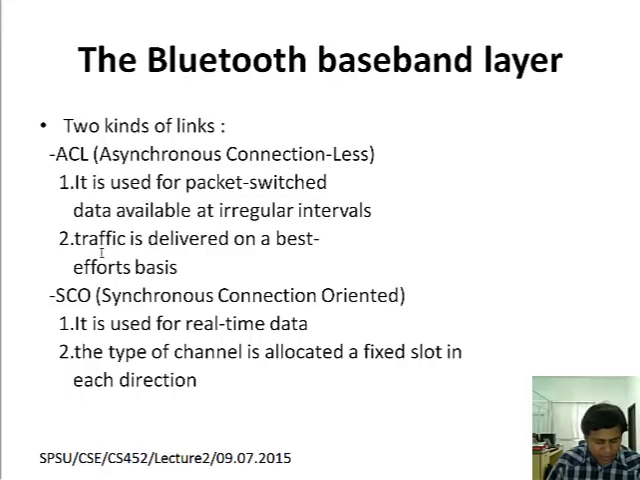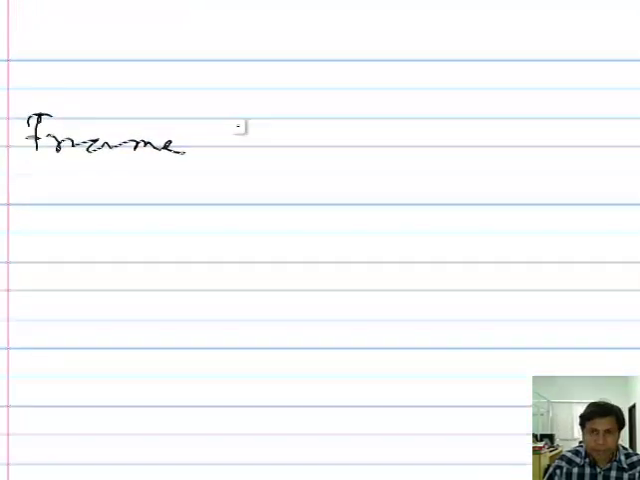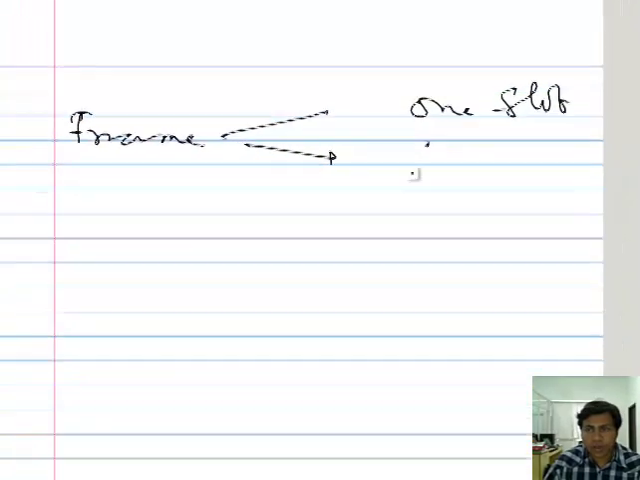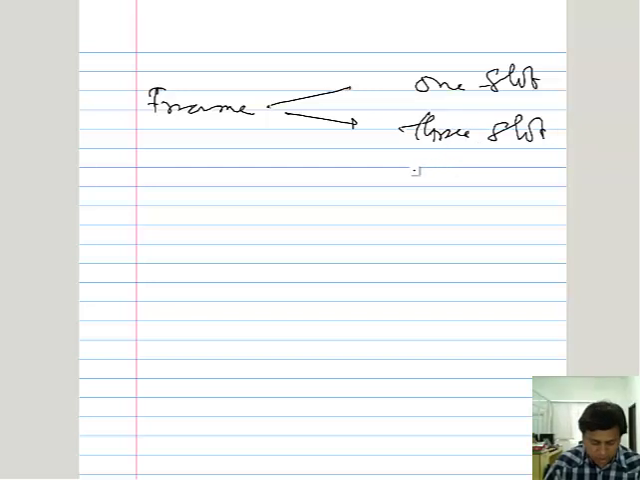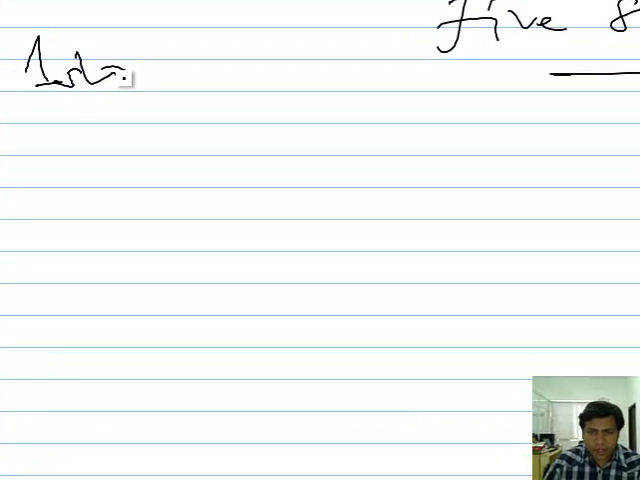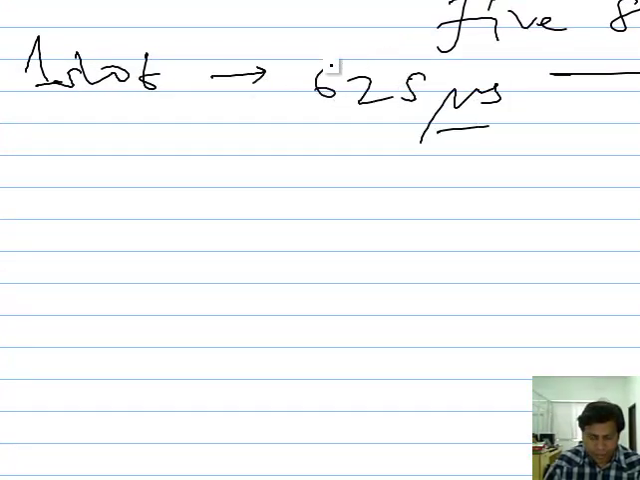Because of the frame format, if I show you the calculation, you can understand it better. So let's go back to the calculation part. For example, I am giving a frame which is transmitting, and it can be either one slot communication, three slot communication or five slot communication, many communications can be there. Let's take an example. Per slot it is always 625, so one slot time frame is 625 microseconds.